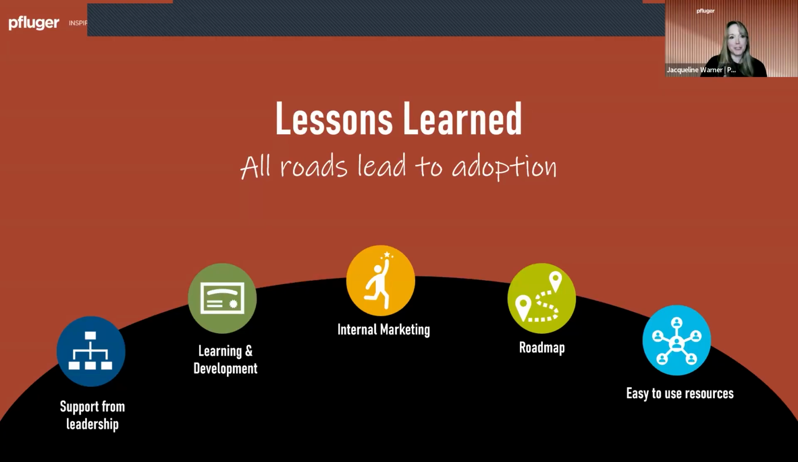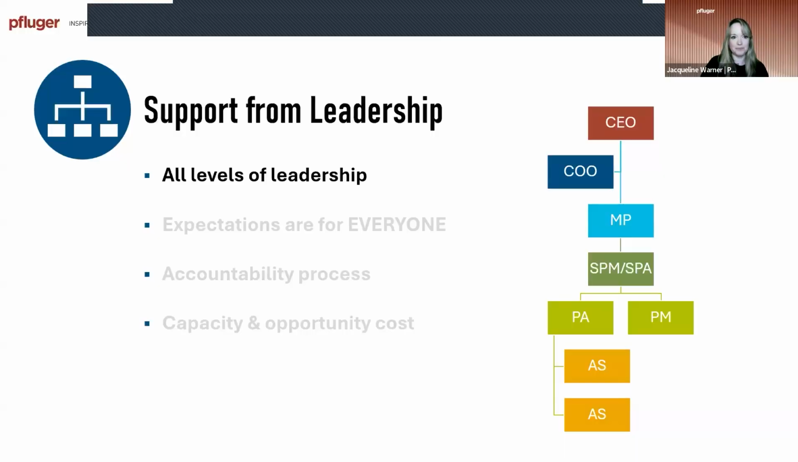Okay, lessons learned. So really all roads lead to adoption. Again, I try to categorize all of my lessons learned into banks, but really if it boils down to one thing, it's just getting people to adopt it. So all of these kind of led to the adoption process.